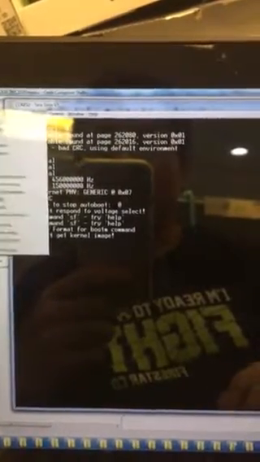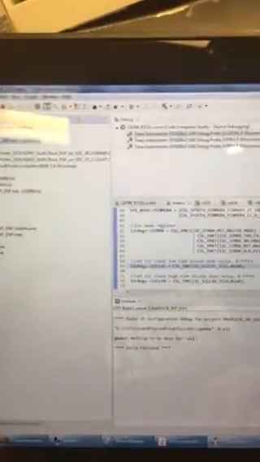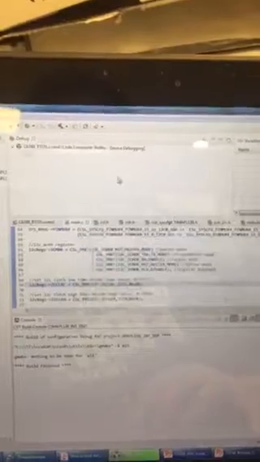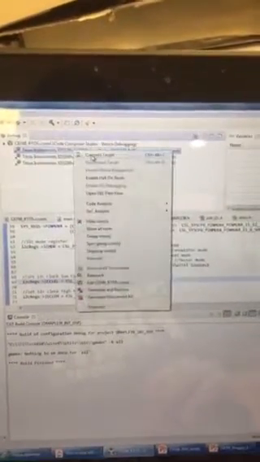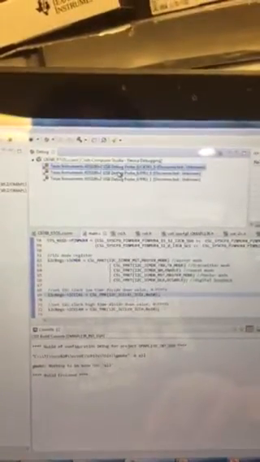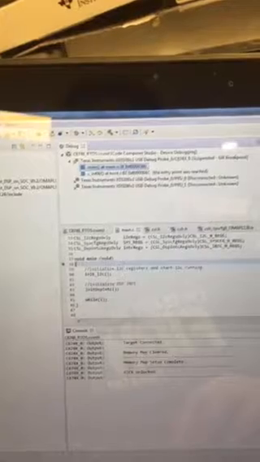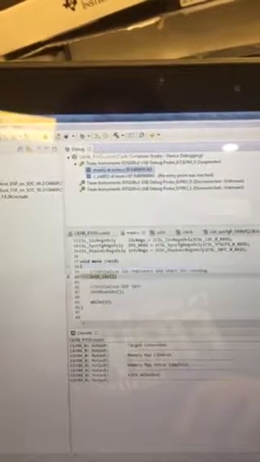So this is my previous demo note. Okay, let's start again here to let you see the whole steps. Launch the target configuration, connect the DSP, and load the kernel file, so you can start to debug.